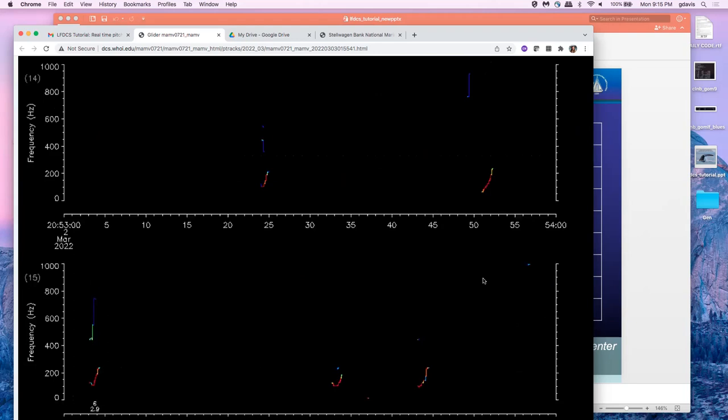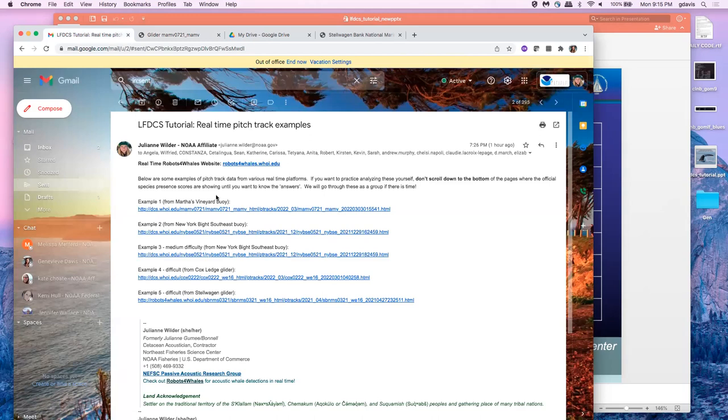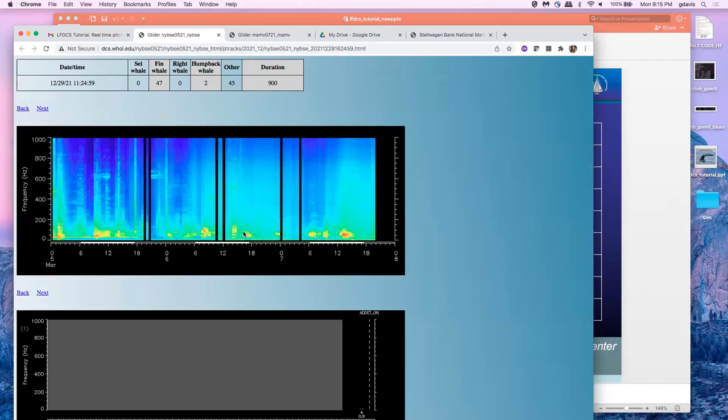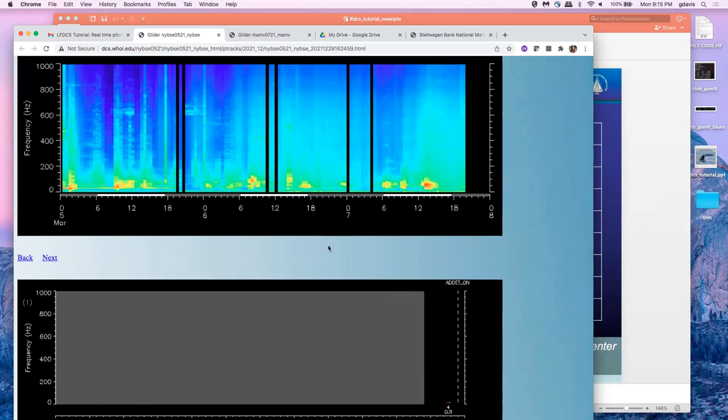The next example, I'm going to let folks take a minute to look at. These have already been analyzed. So if you don't want to look at the answers, avoid scrolling all the way down to the bottom where the analyst scores for species presence. But you can take a minute, click into example two or any of the other examples, and take a look at what's going on with the pitch tracks.